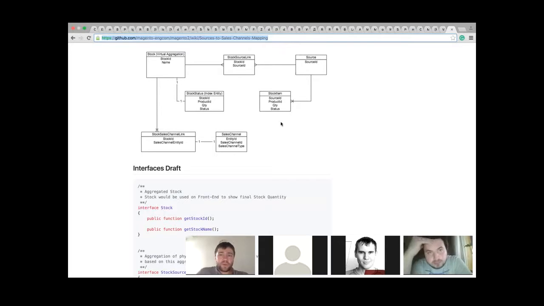This is the source, which represents a physical source, so the physical brick-and-mortar store, or it could be a warehouse which has its own stock. That stock uses some rules, which are linkages provided using the admin panel, aggregated during the indexation process, and we create such an entity as a stock status. We can assign these newly created stocks to the sales channel.